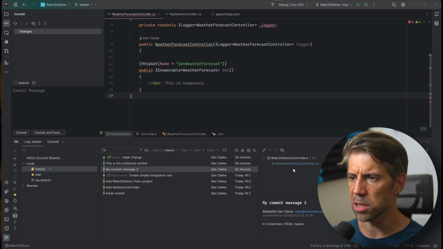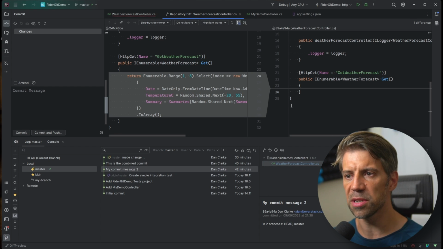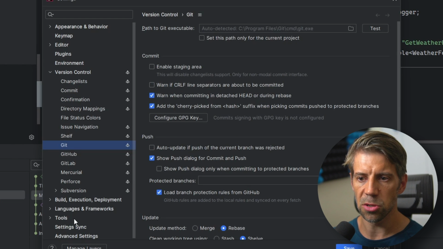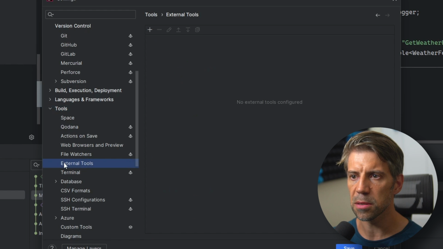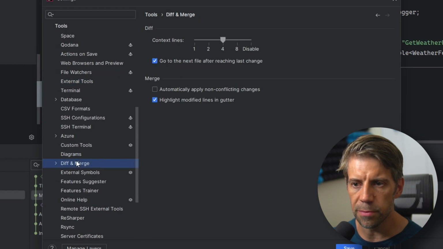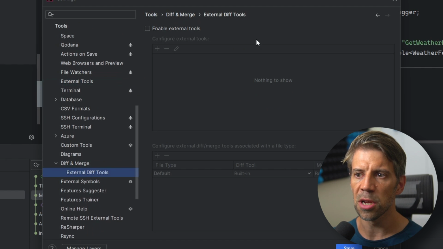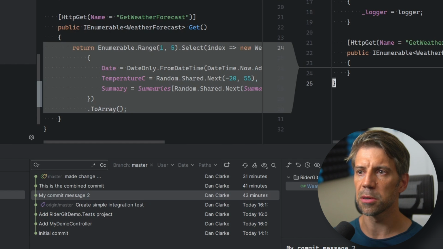Right, so I've already shown diffing, so it shows this kind of difference. If you do prefer to use an external diff tool, if you go to the settings in Tools, External Tools, I think it is. No, Diff and Merge. External diff tools. So if you use something like WinMerge or something, you can configure them here and set them up. What else can we show?